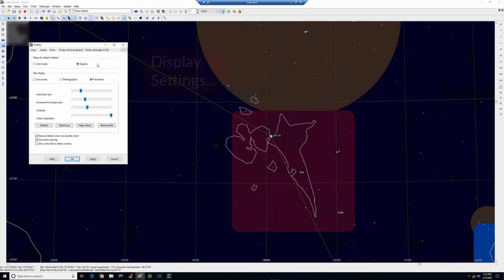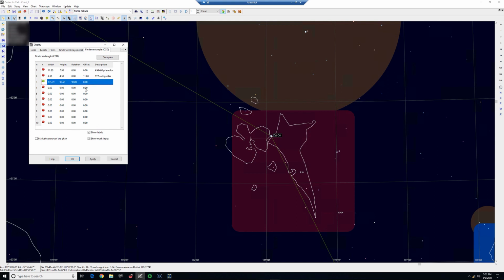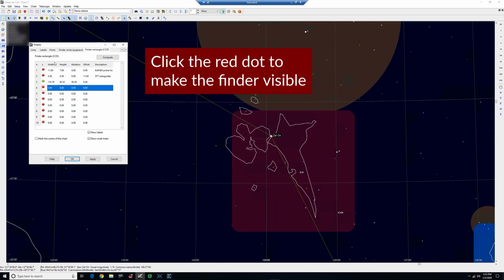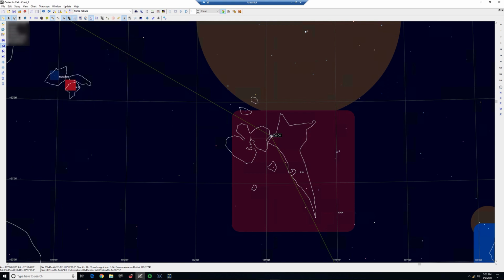So if I want, I can go into the general settings and I can look at things like the finder circle for an eyepiece or the finder rectangle for a camera. And if I want, I can add my own into here. You can actually just click onto an empty row, give it a width, give it a height, standard rotation and offset, and that will help you make sure that you get everything set the way that you want it. And that way, when you are looking for your target, you can actually see your orientation around your target.